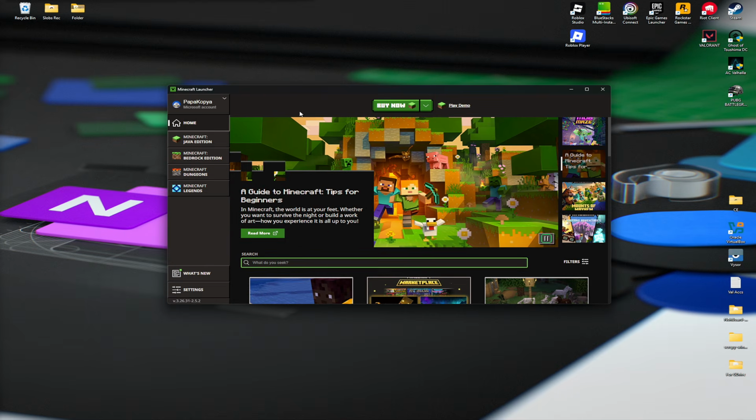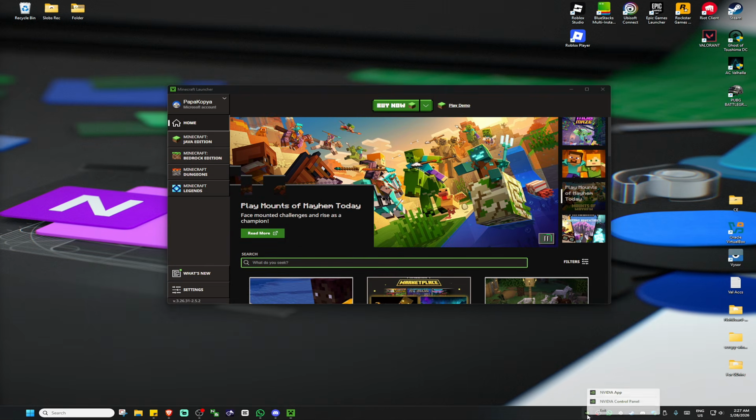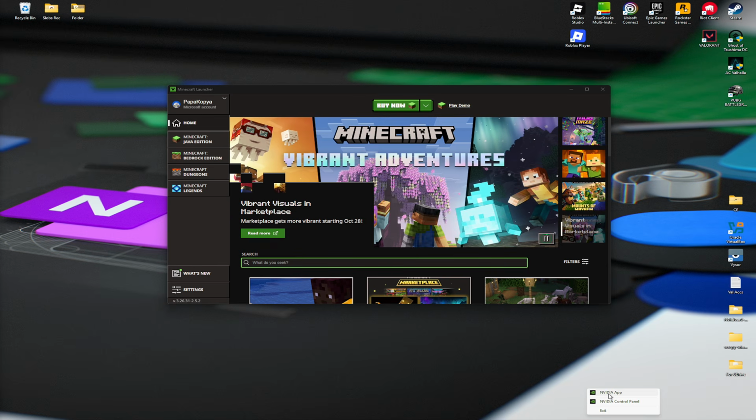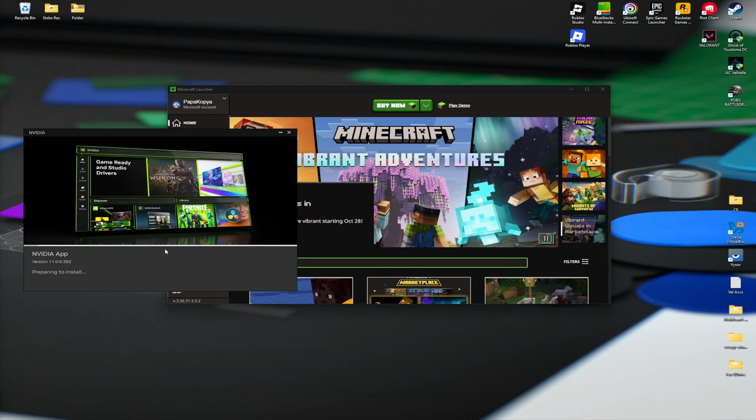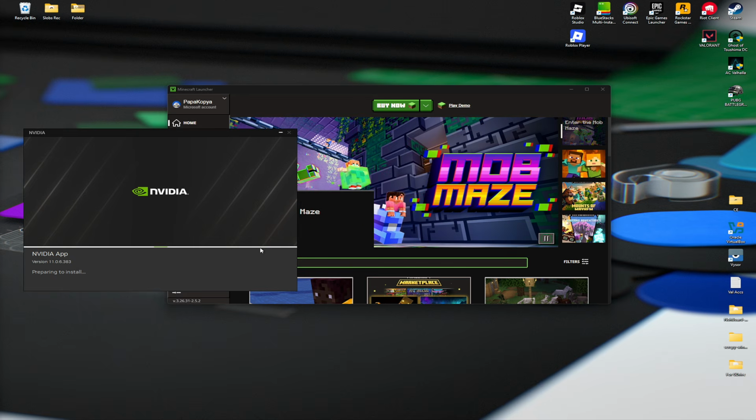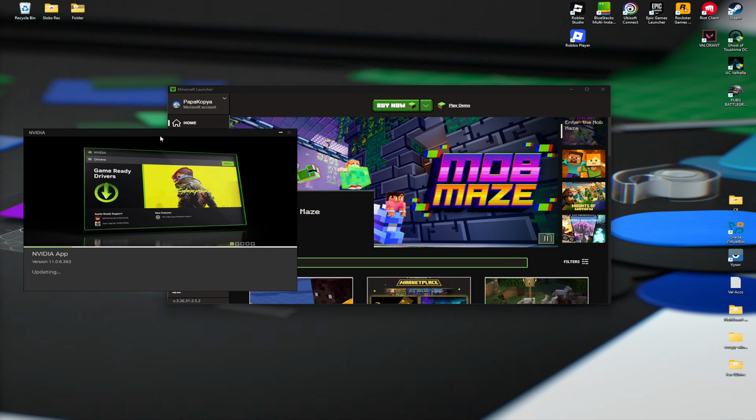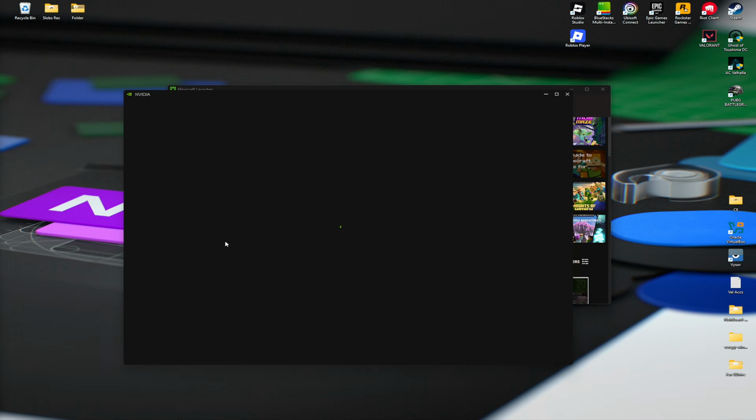Now, first up, go ahead and open up your NVIDIA app or AMD Adrenaline. Or if you have Intel, open up the corresponding application. So what we'll do in here is just basically update our graphics card drivers. Maybe the problem is within the updates.